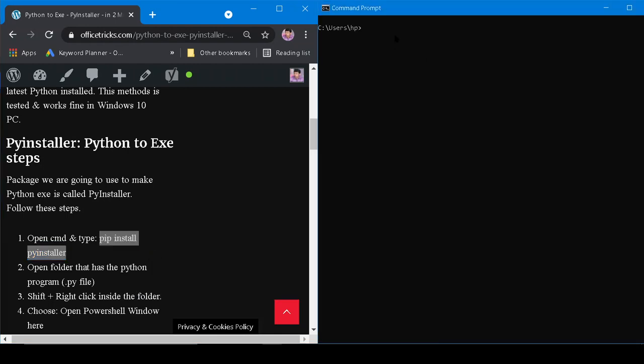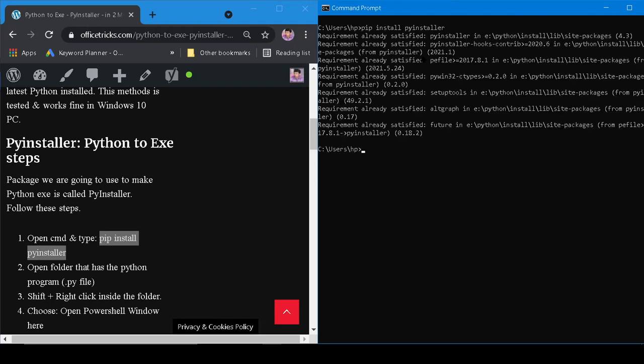These steps illustrated in this video will work in Windows 10. So open the command prompt and type the command pip install PyInstaller if it is not already present in your system. Actually, I have already installed this, so it's giving a message like this. If it's not installed in your machine, it will download the package and install it. Now the first step is over.